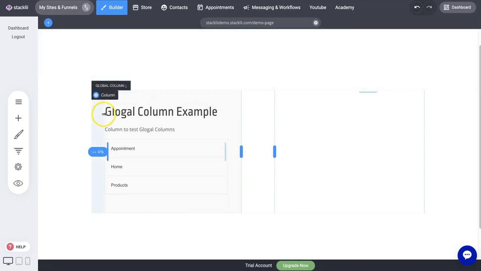As you can see in this block, I have three columns. The column with this content, a smaller little spacer column, and a blank column on the side. This one, if you look at the top of the column, it says global column, which means that this has been saved as a global column. So how do you save something as a global column?